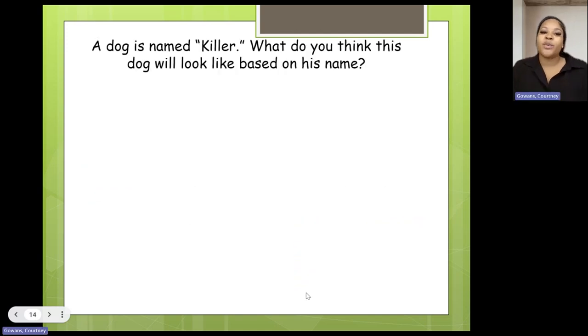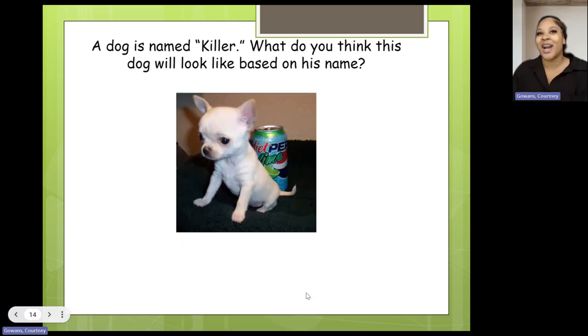All right, so we do have some exercises. It said a dog is named Killer. What do you think this dog will look like based on his name? You guys got it. Actually, like a little chihuahua.